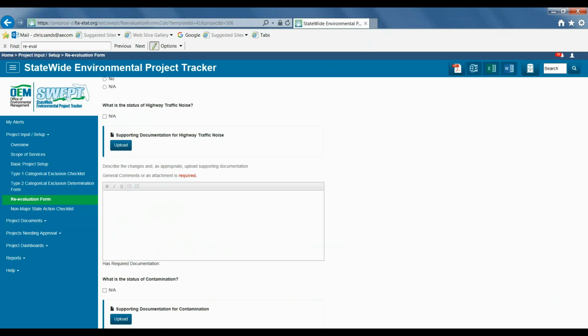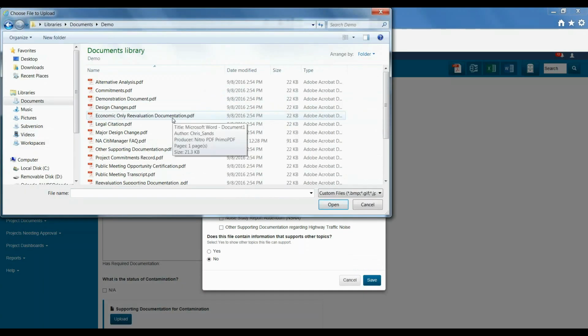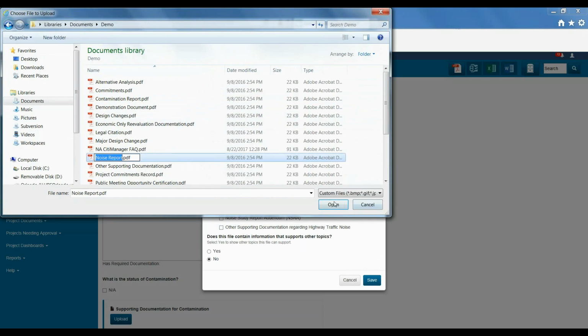Supporting documentation that's attached to the reevaluation form is now shown in a folder on the project page that's associated with the reevaluation form itself. I'll demonstrate this by attaching some documents to this project. I'm going to select a file from my local computer, select Noise Report, and open.